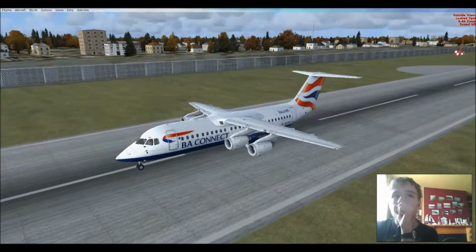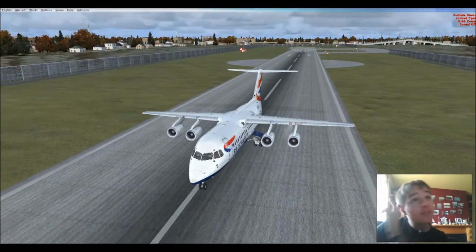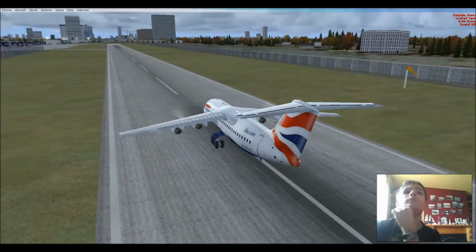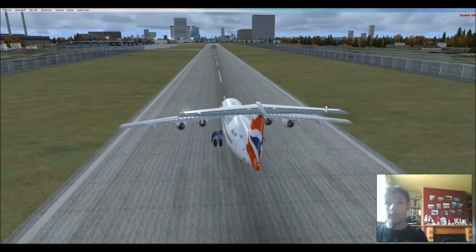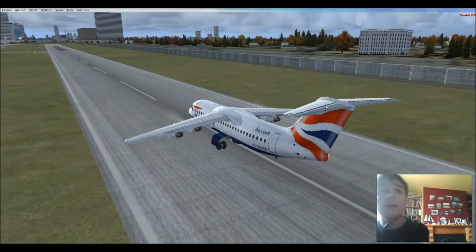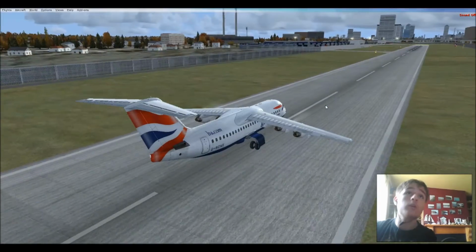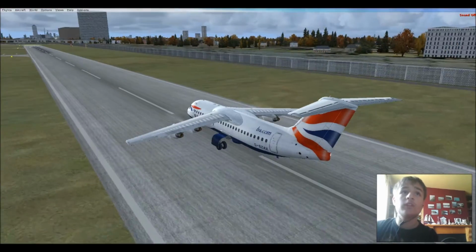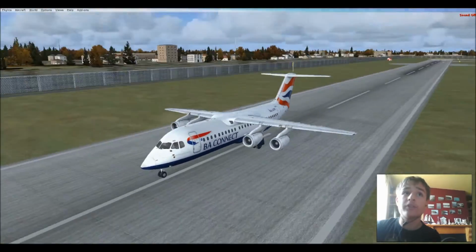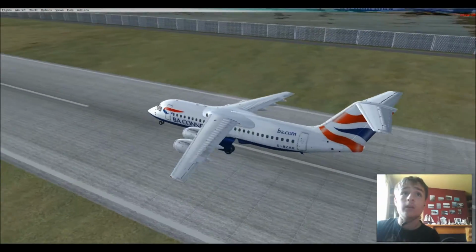That was quite a long landing. I mean, at City, you want to be down as quickly as possible. You don't want to waste runway. City is only suitable for small aircraft like the 146 or the A318.